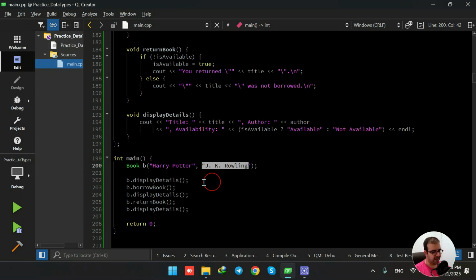Rowling. Then using this object, I'm going to call the function. First, I'm going to call the function to display the details. So I would like to see if this book is available or not. So it is going to show the title, author, and availability.